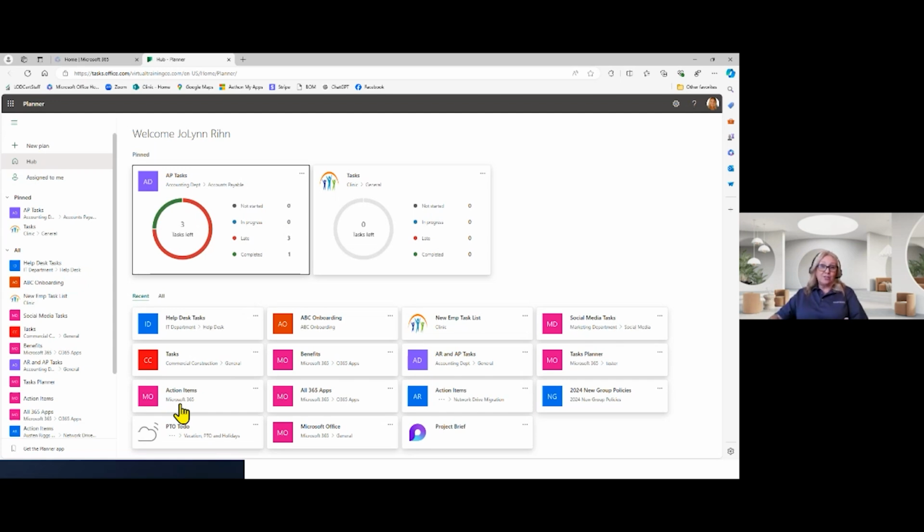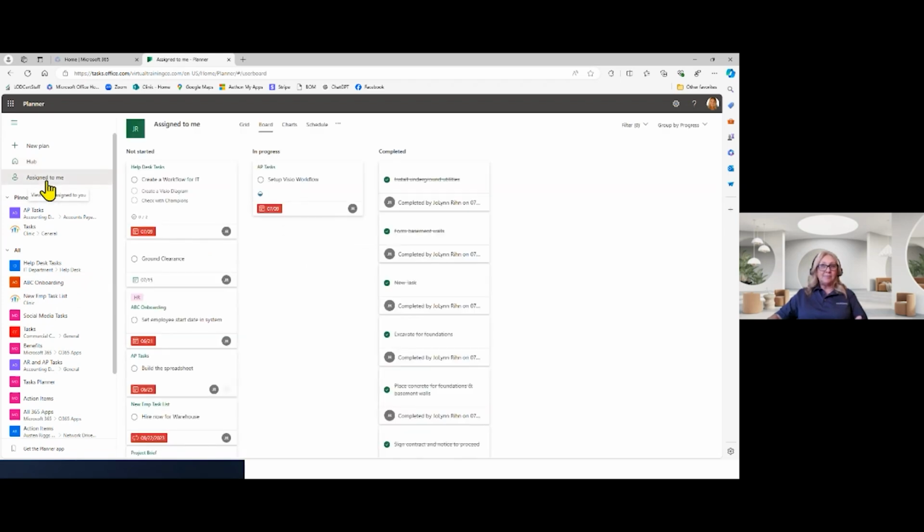So just so you see on the left-hand side, if I click Assign to Me, it changes what you see on the right-hand side, and this filters based on the user that is logged in to just show tasks coming from multiple plans that they are assigned to. And that's one of the benefits of using Planner, because we work as a group together to complete a project, and the individual tasks get assigned to one or more people.